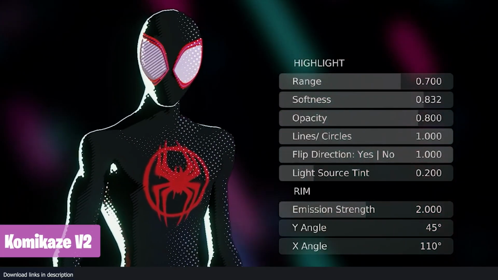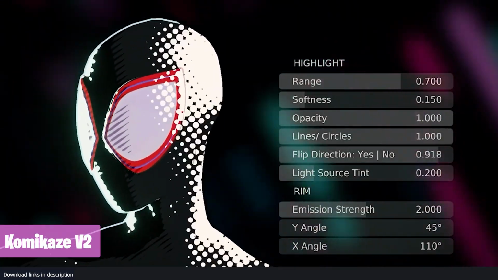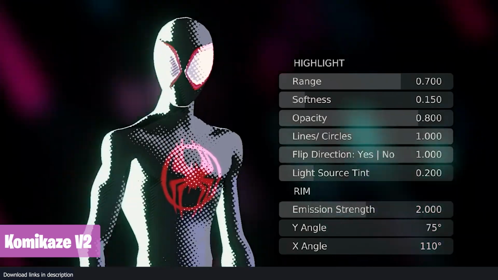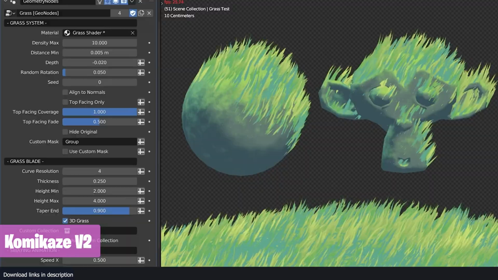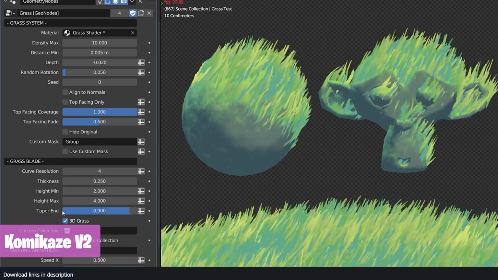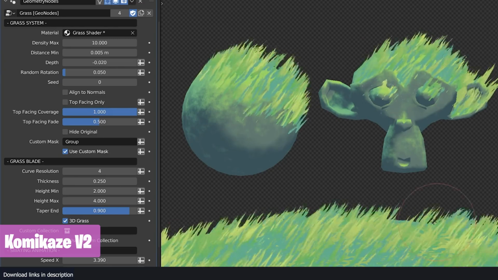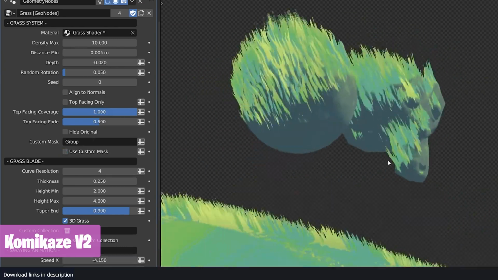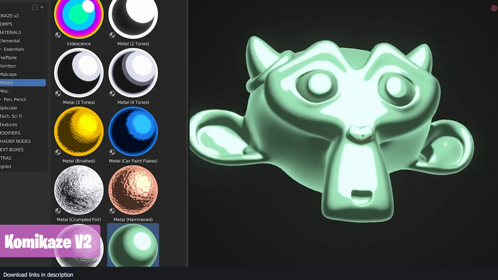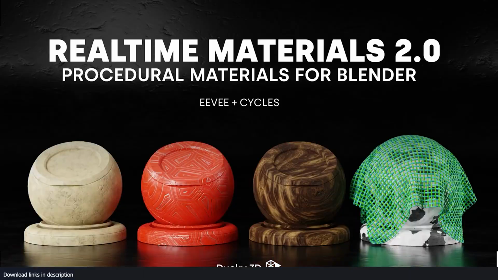Another tool that was updated this week was Kikazi, giving us Kikazi version 2, adding more shaders, modifiers, compositor presets, and more for creating comic and tone style art. This manga and anime library is a collection of tools, shaders, modifiers, and effects to bring your stylized world to life. It now includes assets like anime fire, anime tree, grass, smoke, rock, and a lot more.